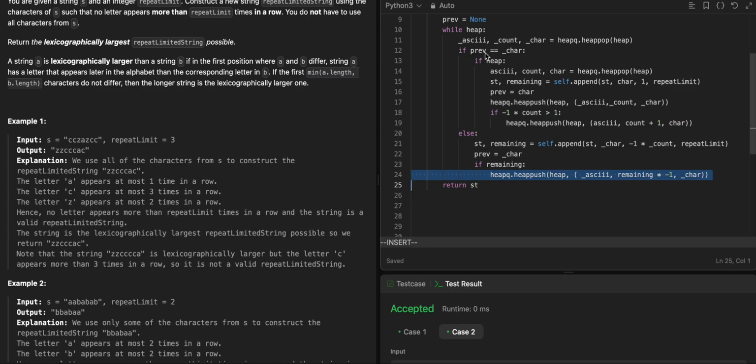Then if I pop and the character I popped is the previous, I'm going to pop again, if the heap is not empty. Then I append that newly popped one, set it as the previous, and push back the one I popped earlier, which is this one.